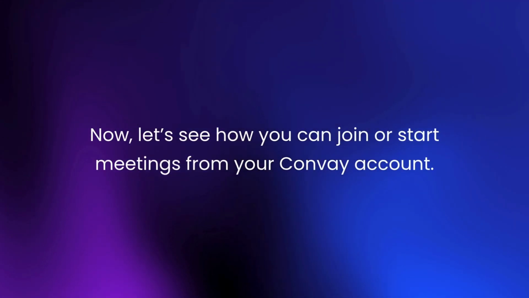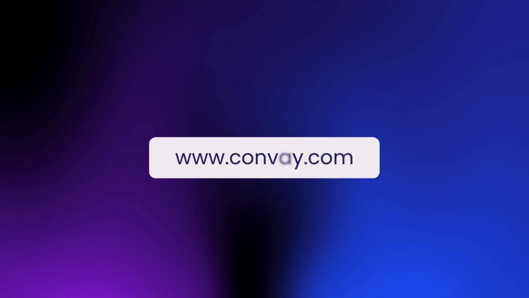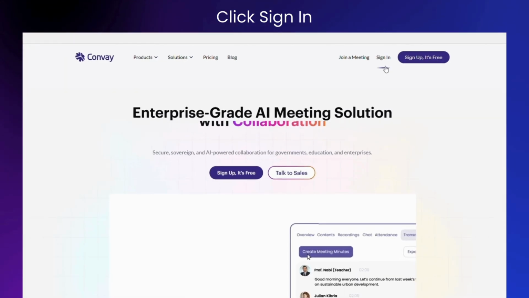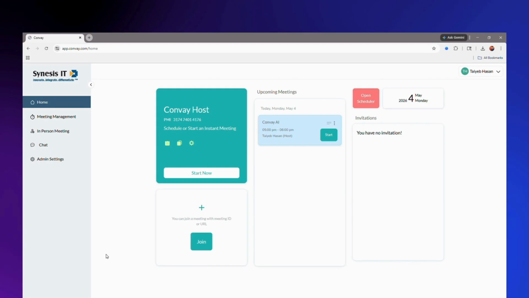Now, let's see how you can join or start meetings from your Convay account. First, go to the Convay website at www.convay.com. Here, you will see the Sign In button. Click on it. If you did not log out last time, you will go directly to your dashboard.